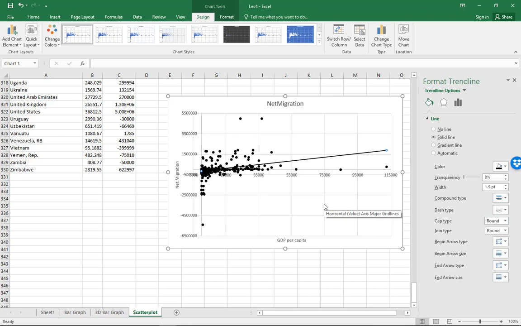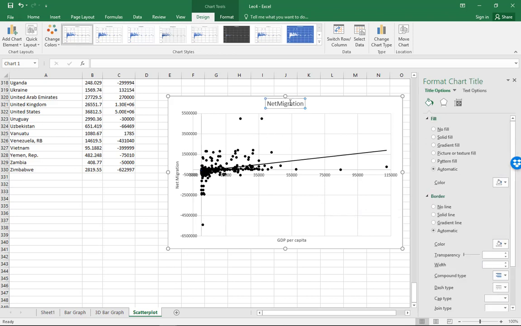Last, you can remove an element from a chart by left clicking on the element, right clicking, and selecting delete to get rid of the element.